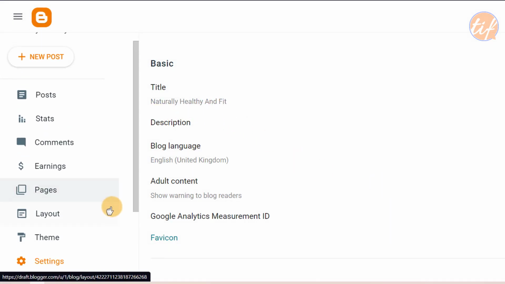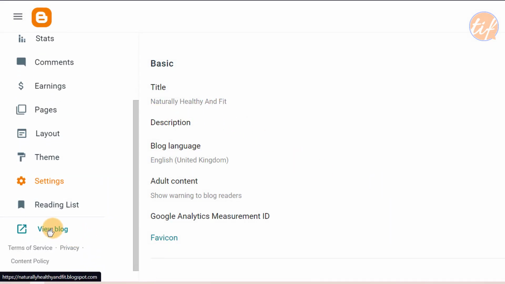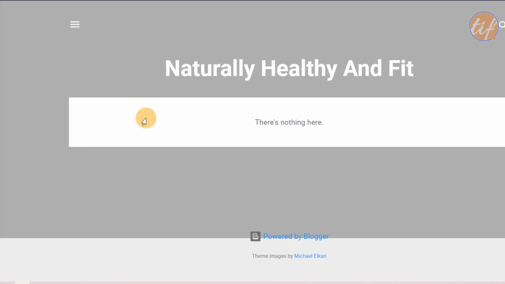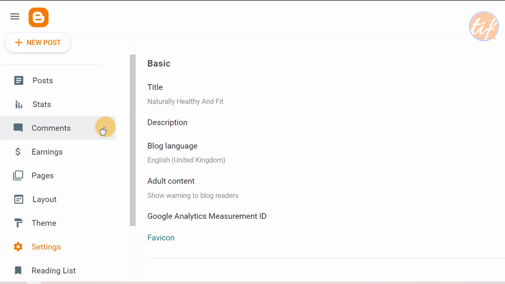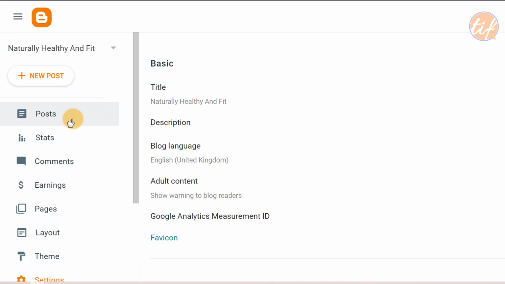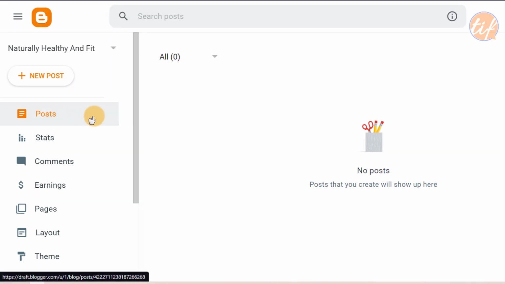Now let's see how the blog is looking without any customization. We have not done anything on it. A fresh blog on Blogspot will look something like this. Okay, don't worry, we're going to change this, and we're going to make it look good so that it attracts the viewer or the audience. So on this left hand side, there are options like posts, where you are going to make your posts. Right now there is nothing.